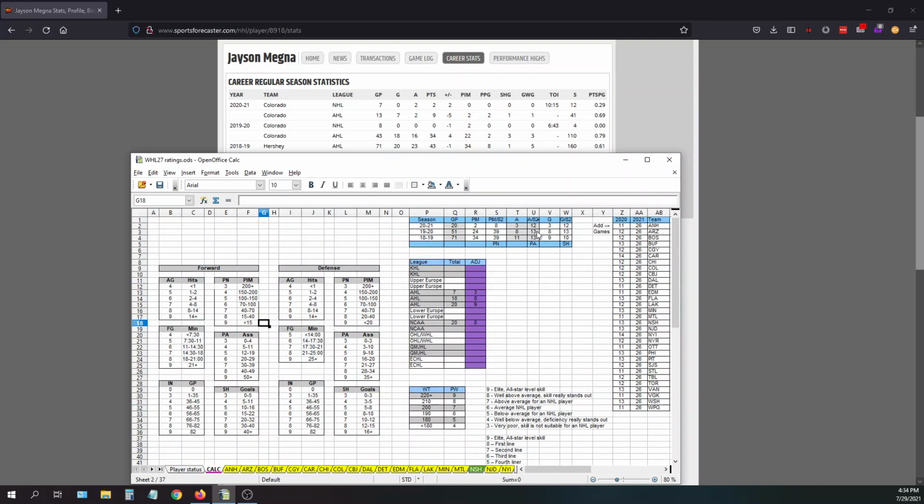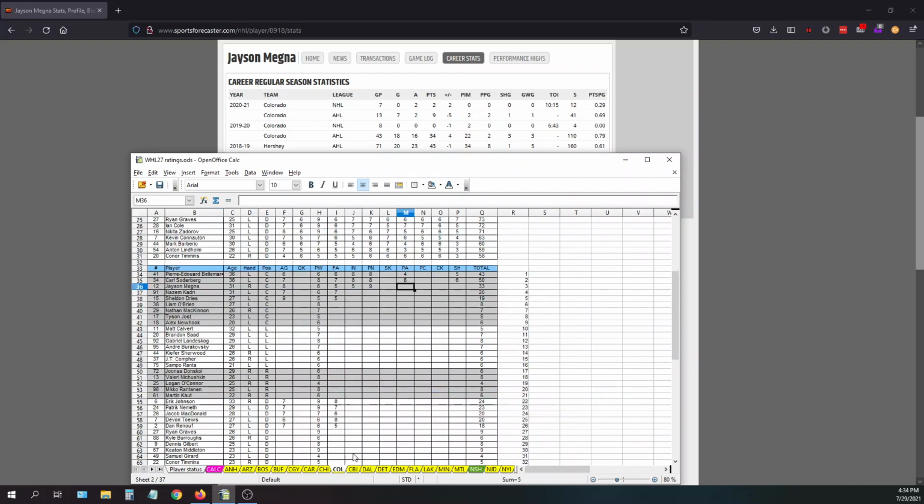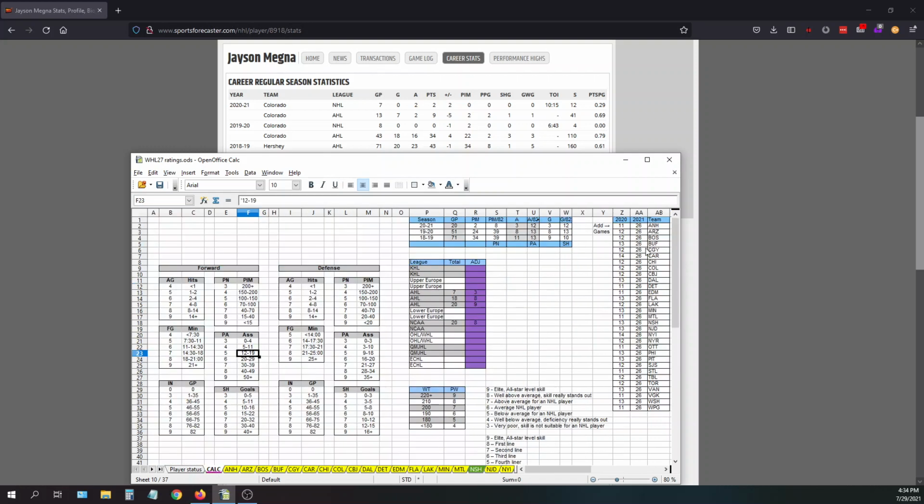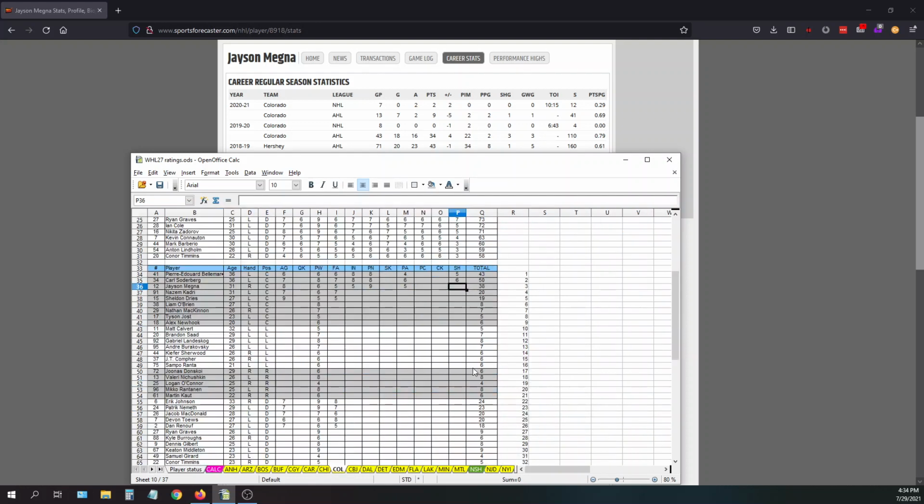Passing, 12, 13, 13. They're all right there in that 5 range. So let's give him a 5. And then shooting, 12, 13, 10. All of that's right there in the 5 range also. So pretty simple once we had that conversion from AHL to NHL stats.